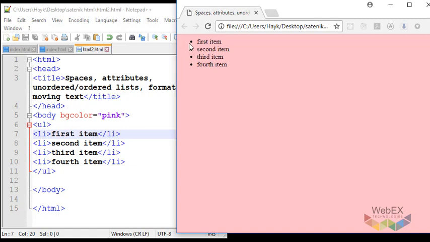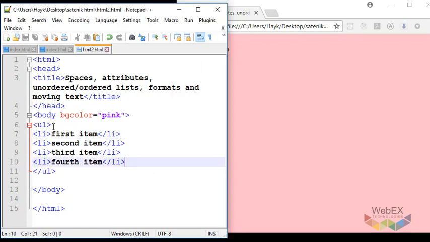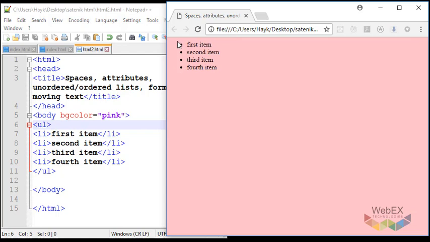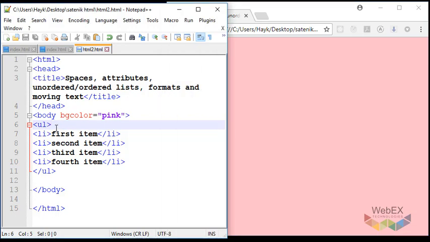See, here we go. So we have bullet points, and the bullet points list whatever we've written, so my first, second, third and fourth items. We can change the type of bullet point we want, so we can have a square, a circle without it being filled in, and I will just quickly show you this right now.